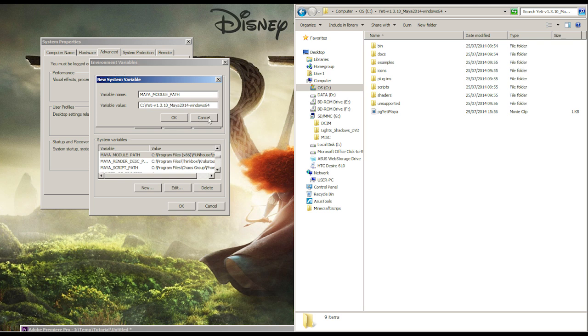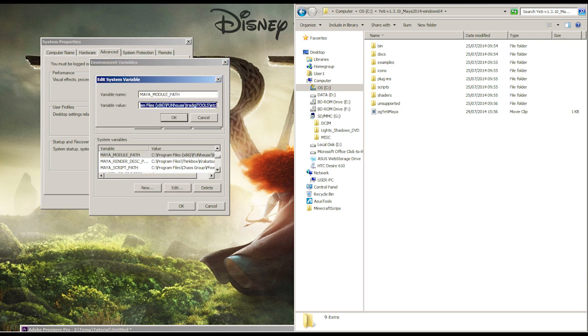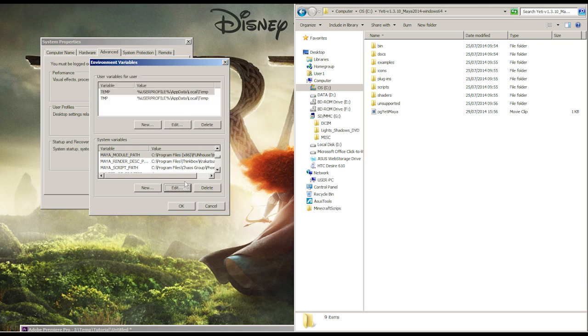Then you click OK. But if you've already got one, you want to click on MAYA_MODULE_PATH and click edit. Come down to here, you'll probably have something in here, however many things, I don't know. But you want to go right to the end, after the last thing, add a semicolon, and put in exactly the same thing there: C colon backslash, Yeti folder there. Then just click OK. That's that bit done.